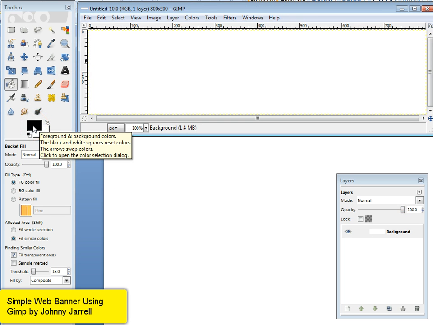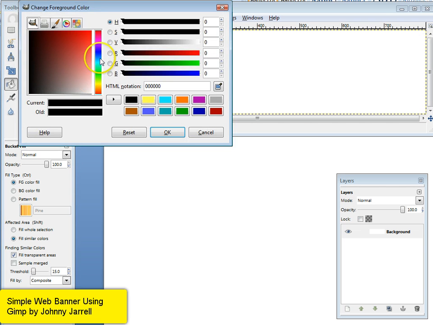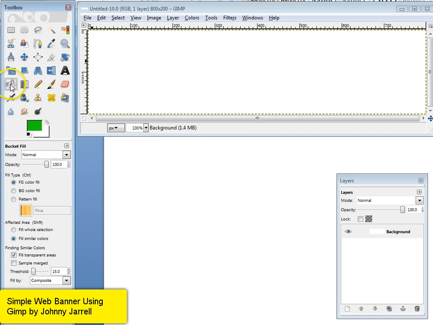Next, you'll want to choose a color for your background. Use the Paint Bucket tool.